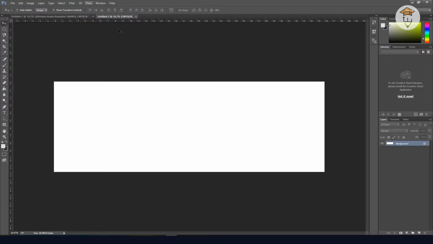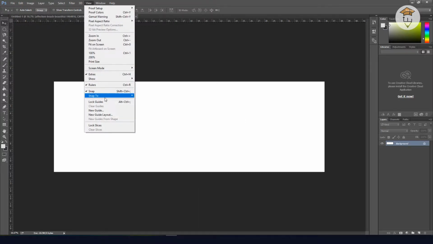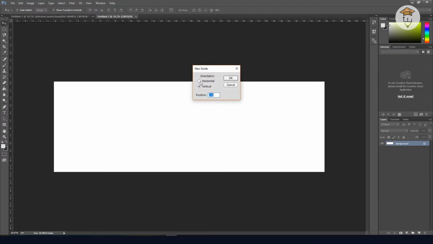The first thing is we'll create a guideline separating the 2 pages. We'll go to View, New Guide, and as it will be a vertical line, the position will be 18 inches. So this is the position. This is where the fold will take place when the album is being printed.